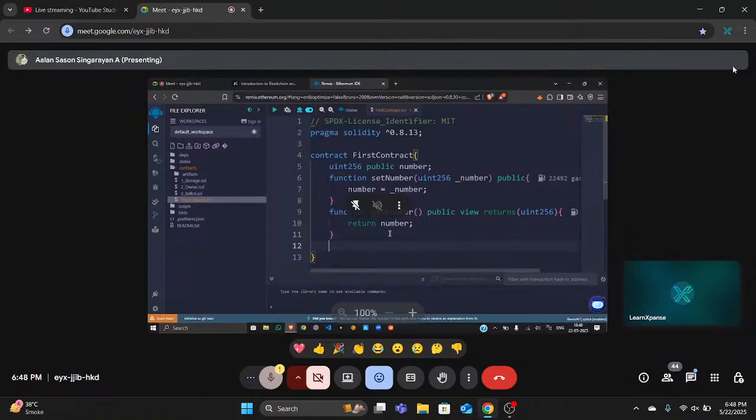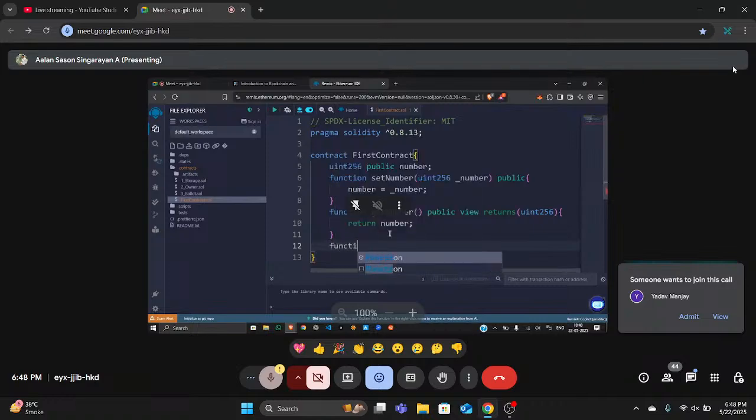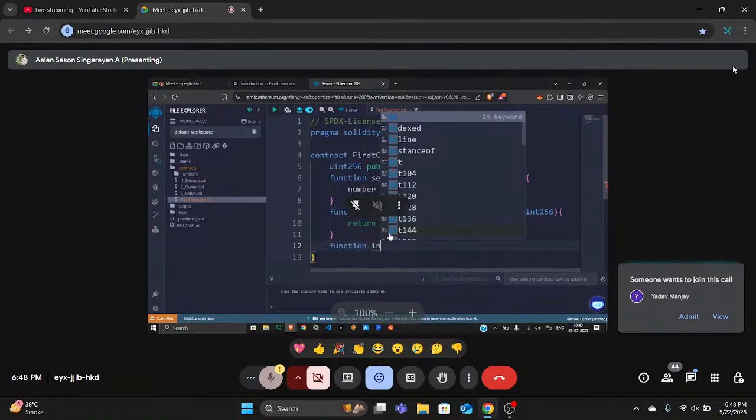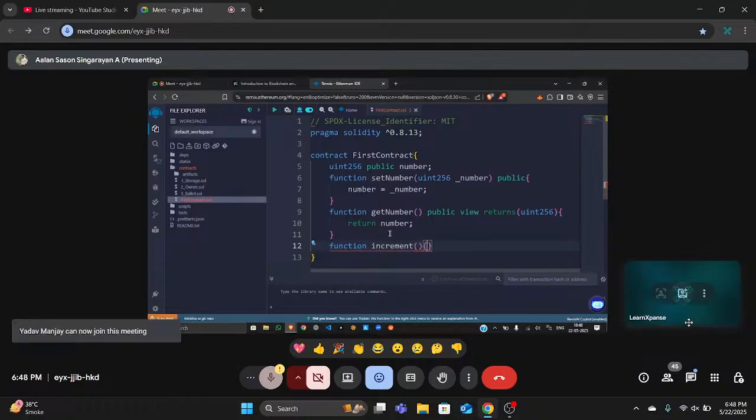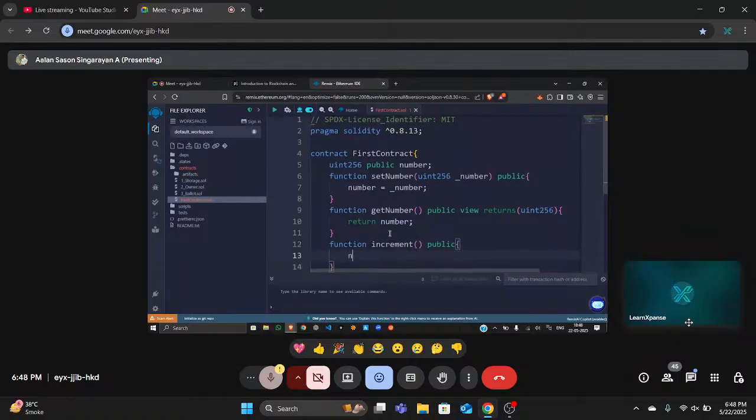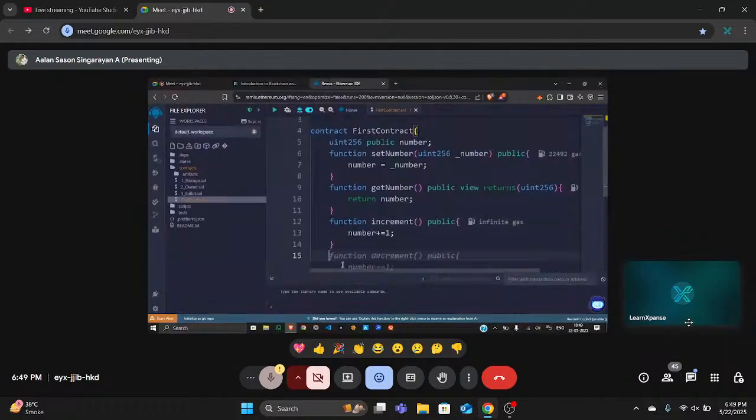So let's go with our increment function. Increment. We need to make it public. What we'll do is number is equal to 1. So like the same, we'll do the decrement too.